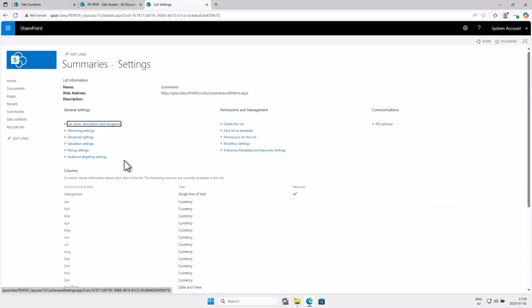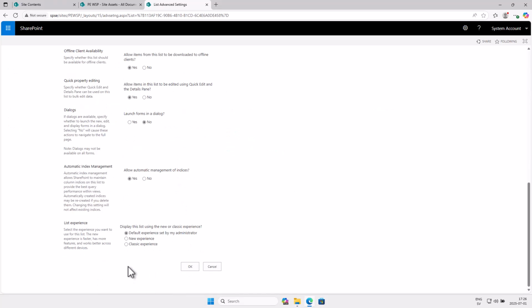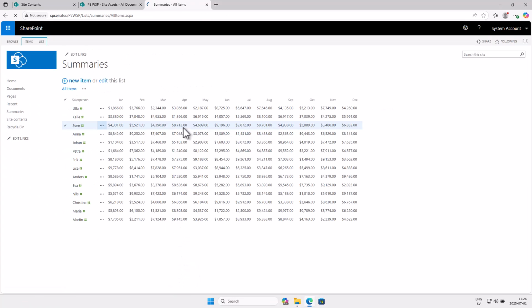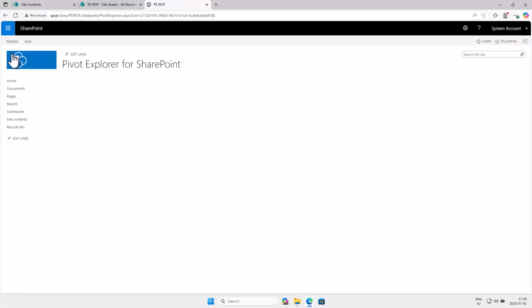So I go into advanced settings here and go for the classic experience, and I'm just going to show you that it all works beautifully in classic also. So in here under the items, you go to Pivot Explorer, and there you have your report.